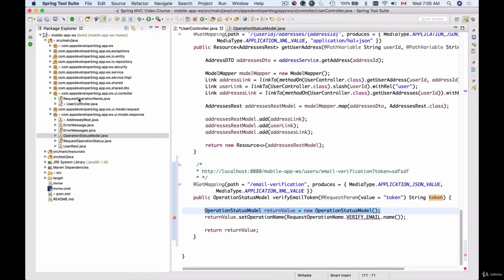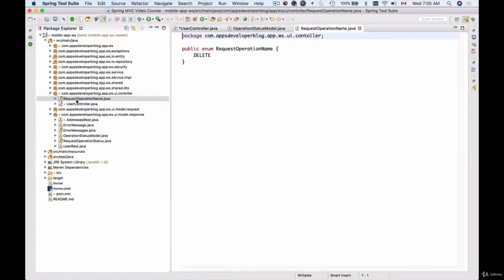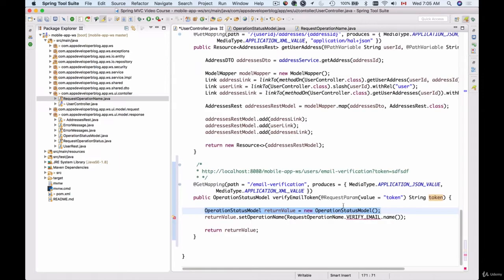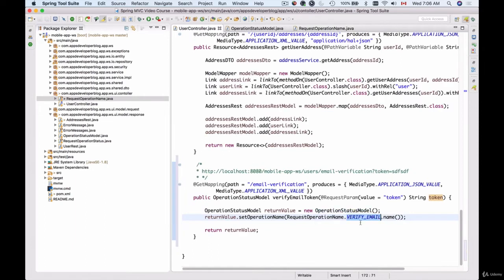So operation name we also have created earlier. It's under the controller package here. So I will open the request operation name, and currently we have only one for delete operation. So let me go back to my controller and copy the name of verify email. That's going to be our operation name. I'll put a comma and add it after the comma. So I'll save this now, and I should have the red underlining go away. And then we simply return this value.